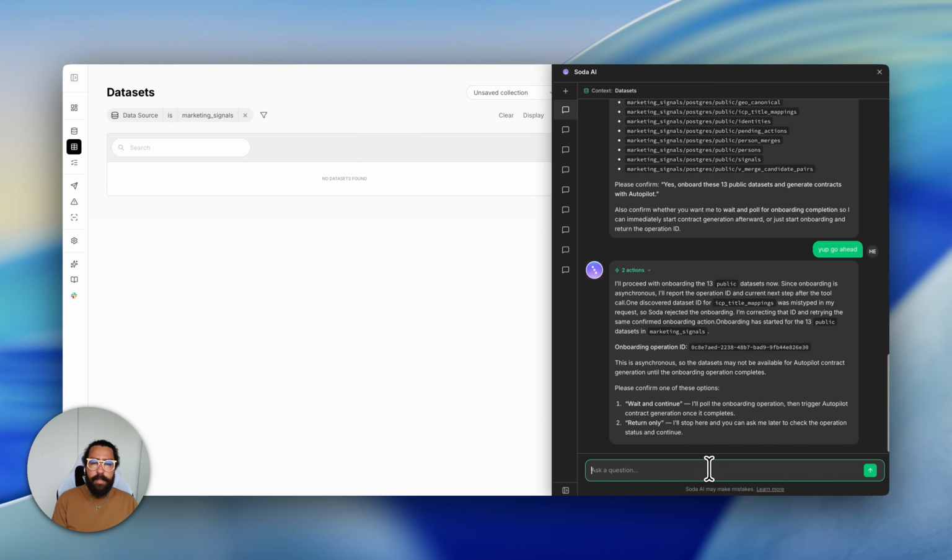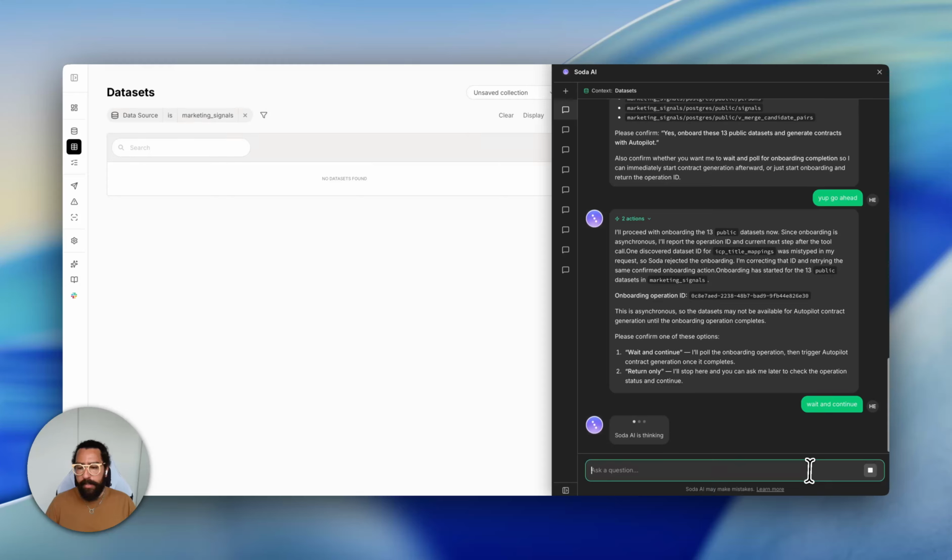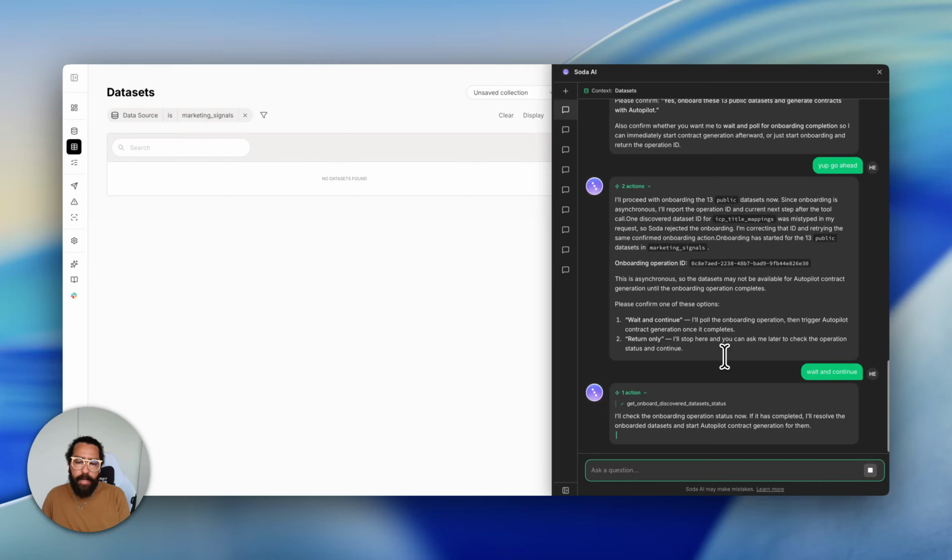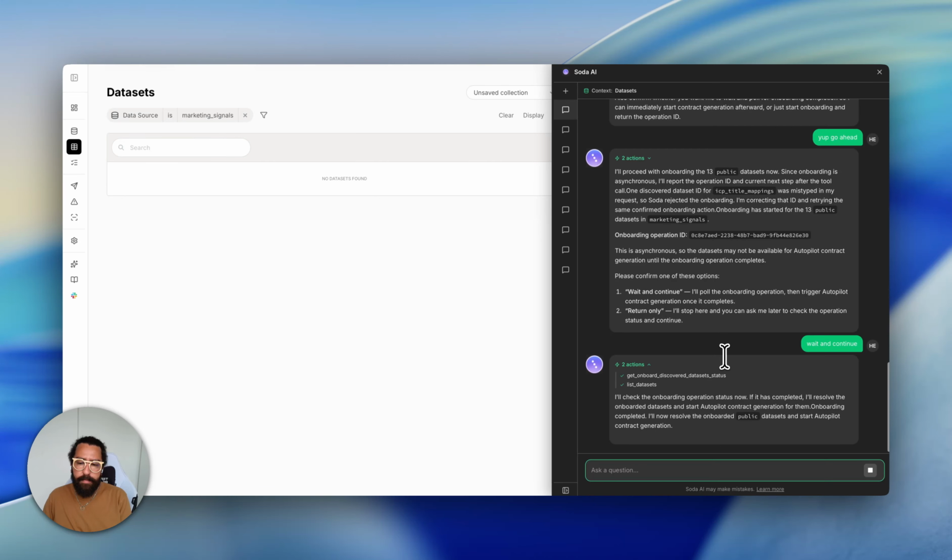So one of the things is like, well, I need to onboard first and then do Autopilot. Do you want me to wait or just do the onboarding and then you can ping me again? I'm going to say wait and continue, so that it can poll to see once the data sets are onboarded, that it can then start running Autopilot. Onboarding is now complete, and so it's going to start running Autopilot.